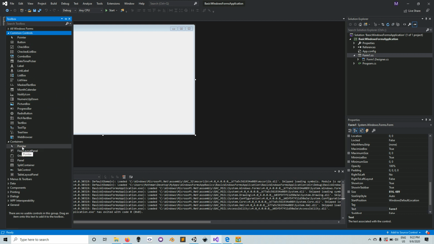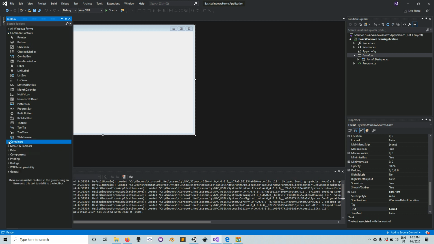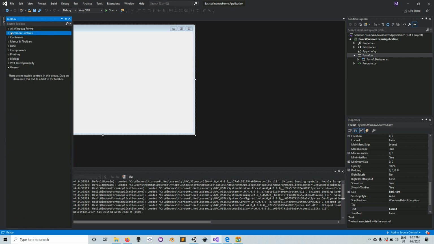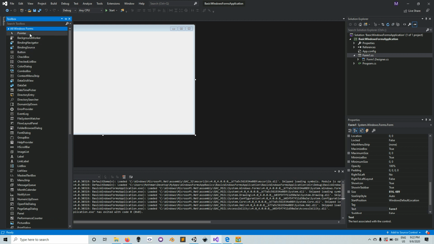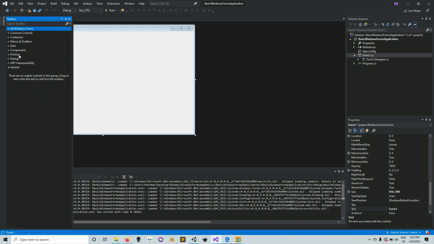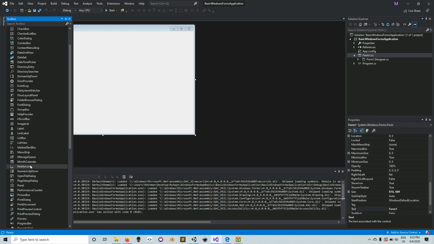Okay, so you can see it here. Okay, but not all of them. For example, you can see link label is a common control, but it's not considered as a container. Okay, now to avoid all this, I think the best thing you can always do is just use your all Windows forms. So all the controls, irrespective of which category they fall into, you will find them under this all Windows forms controls. Okay, so any control you're looking for, just come in here and you'll see it.